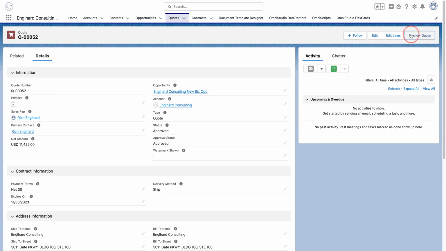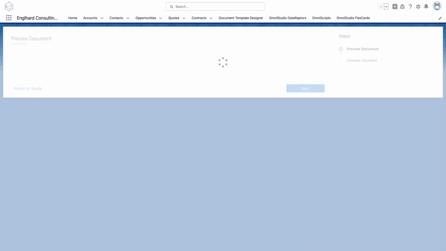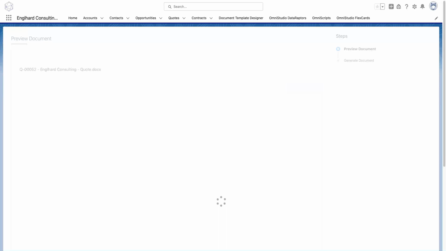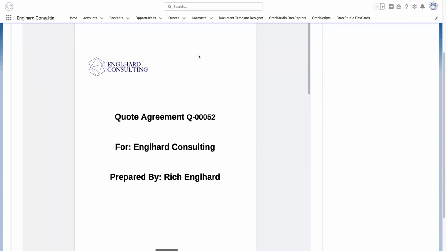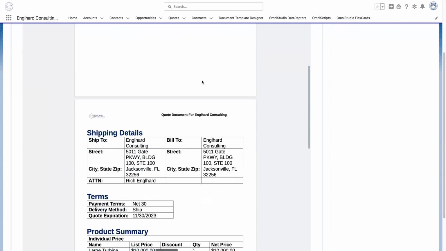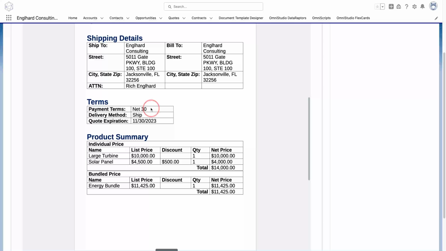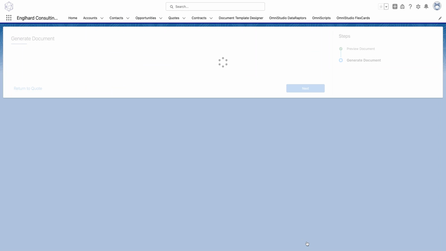So we're going to go ahead and click preview quote. By clicking preview quote this time, because it has been approved, we now see that we have a generate document step, and we've also lost our watermark. This is excellent. We scroll down, we see our payment terms show us the net 30. This is excellent, just what we want. And we have our two groups here, individual price, bundled price. This is excellent. So we're going to go ahead and click next.